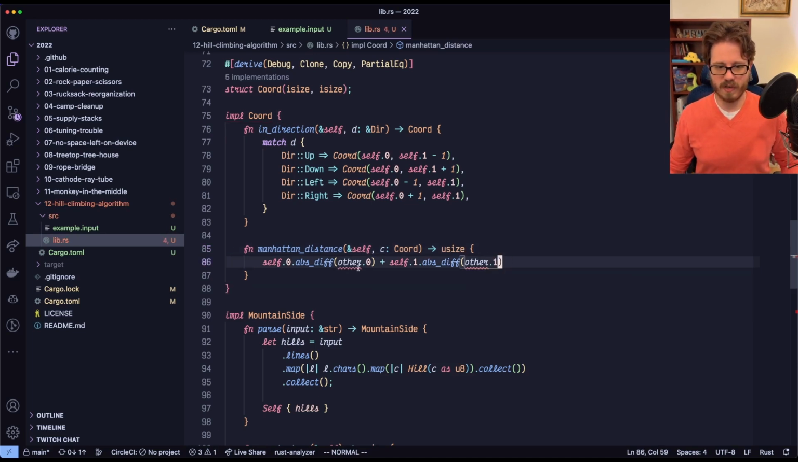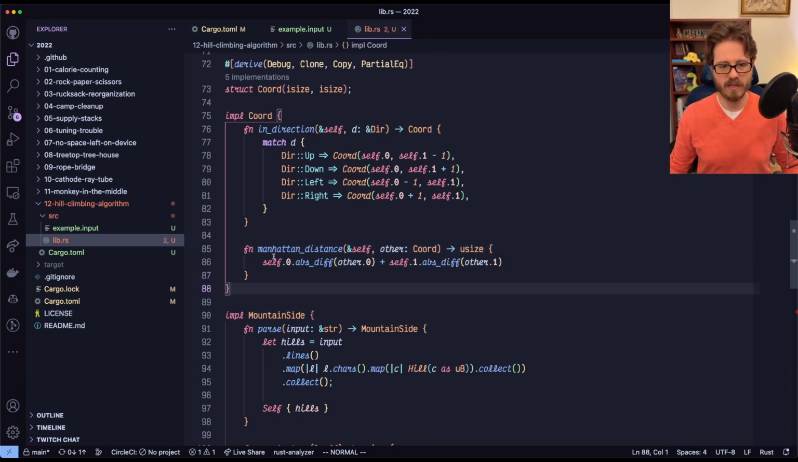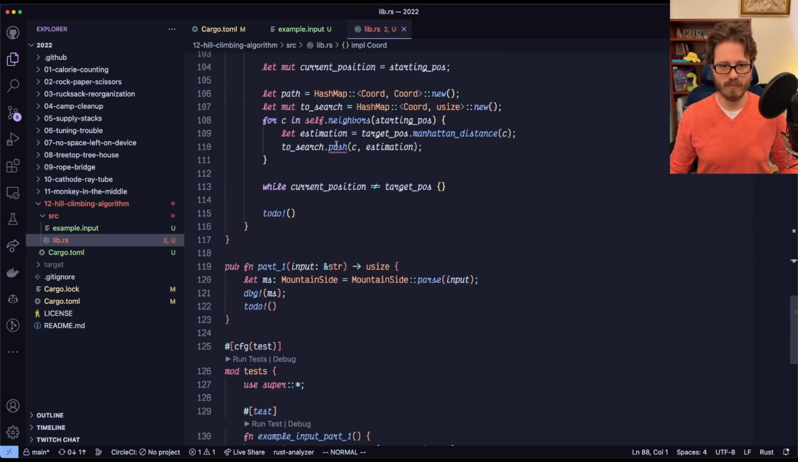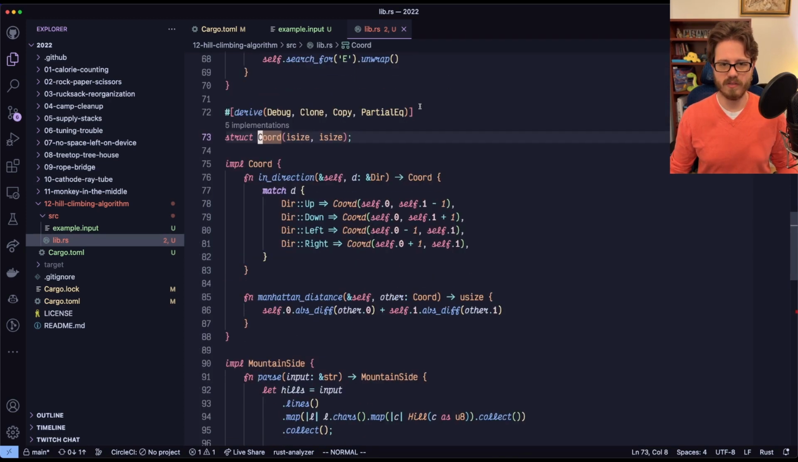Remove parentheses. Okay, there we go. Oh, this is not other. Other. Okay, so Manhattan distance is now implemented. Push. What else does this coordinate need? Oh, it doesn't equal. Okay.